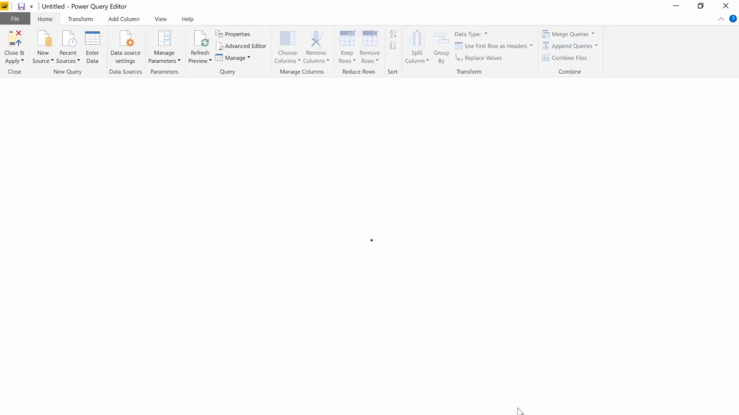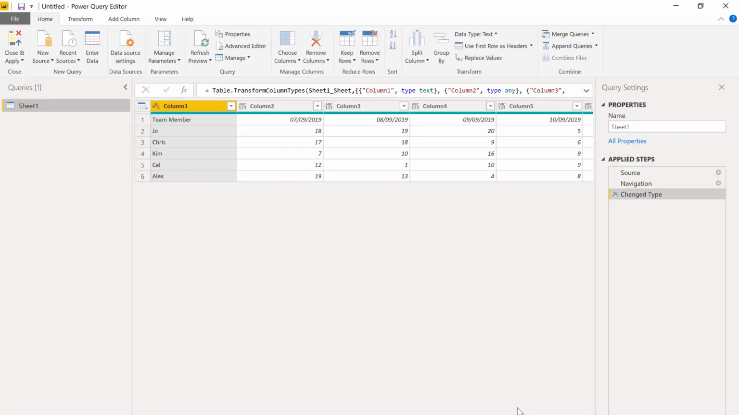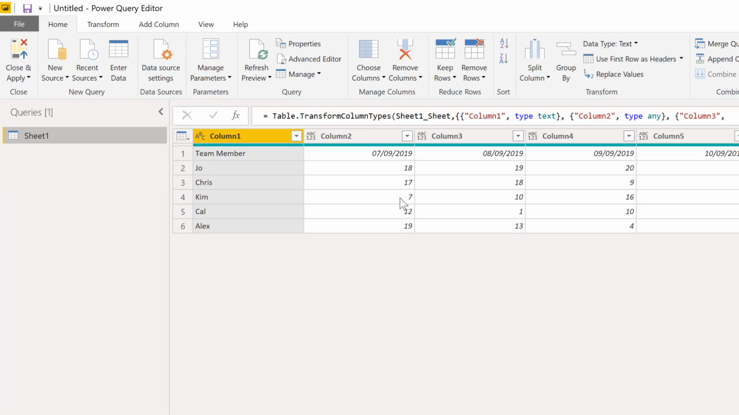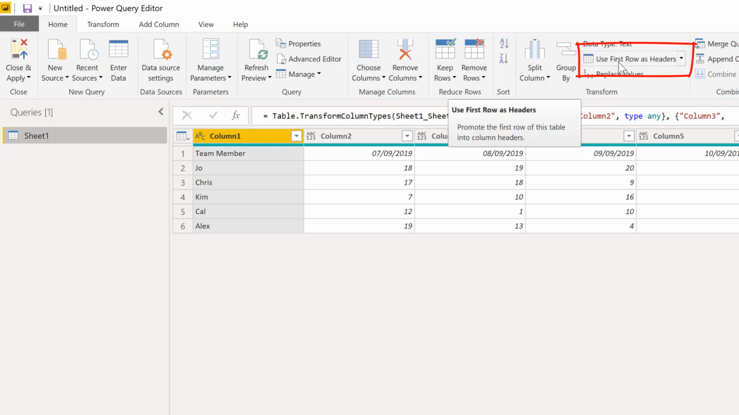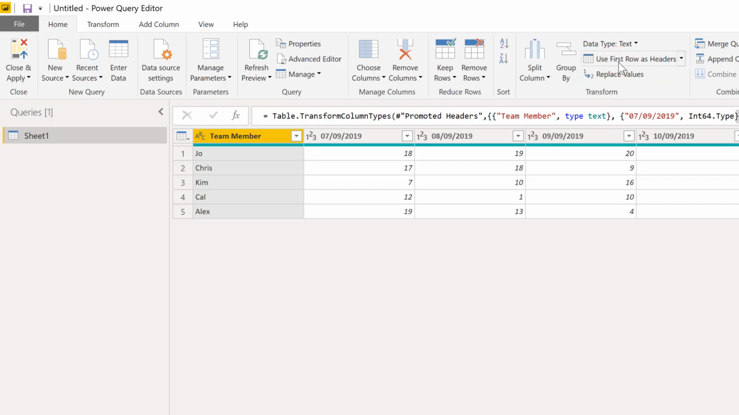And here is the Power Query coming up. And there we go, we've got our data. It can't quite work out which is the column headings and things, but that's okay. I'm going to promote that top layer to be the column headings. So on the Home tab, over here on the right hand side, is Use First Row as Headers. Click onto there, and there you are, all the dates become the headers.